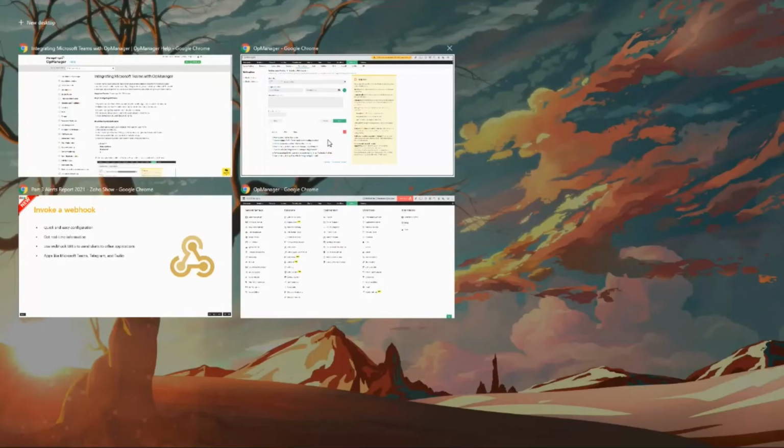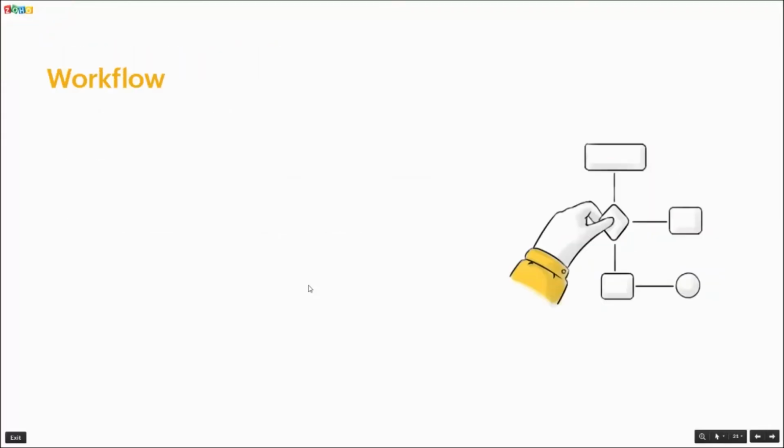And now let's go back to the presentation and continue. The next topic which we are going to see is about workflow. So what is a workflow?